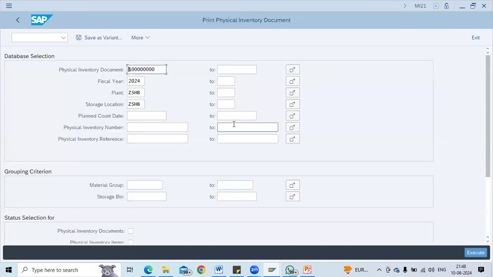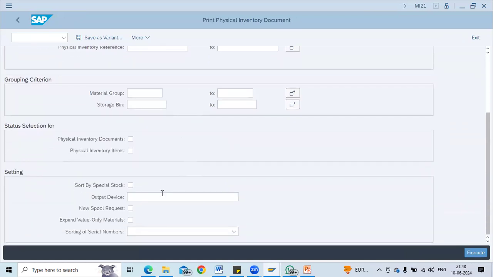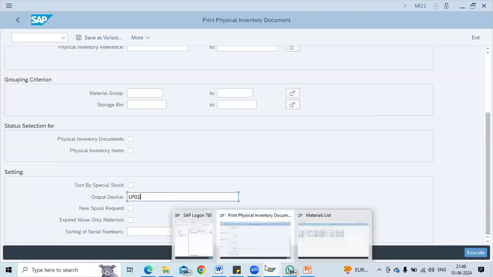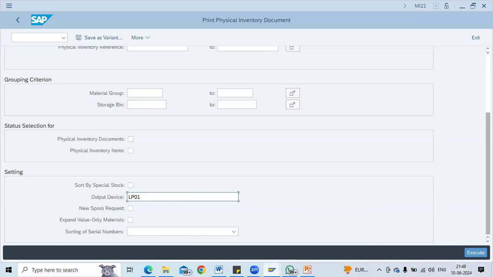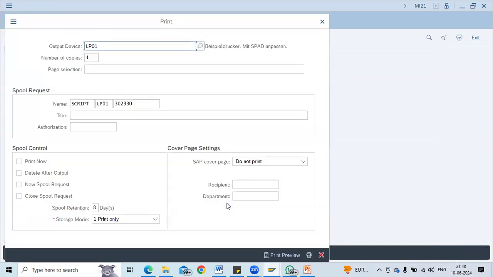Just take the print of this physical inventory document. Select which printer you are planning to use, then generate the printout. They will take that printout to the warehouse, the bins, and the location level, and validate it by counting the stock. I'm executing this, and you can print preview and generate that.